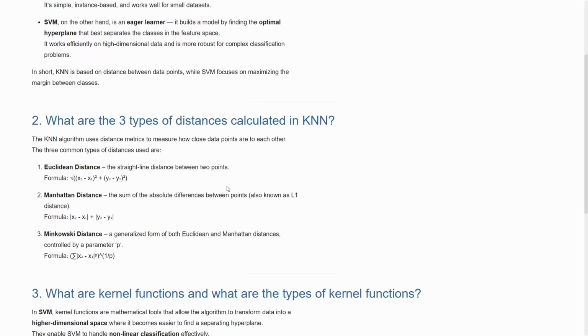Okay, then the three types of distances that can be used to find the nearest neighbors in KNN are Euclidean distance, Manhattan distance, and Minkowski distance. As far as I think, if you answer one and two, that's more than enough. It's not necessary to know Minkowski distance, sorry.